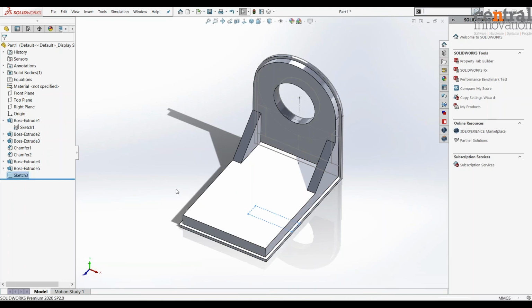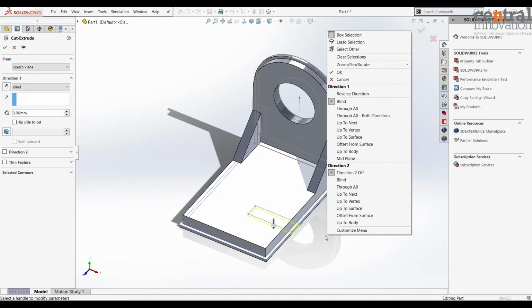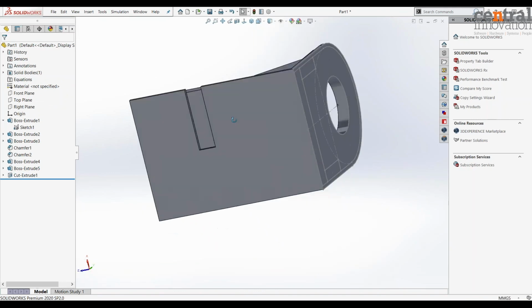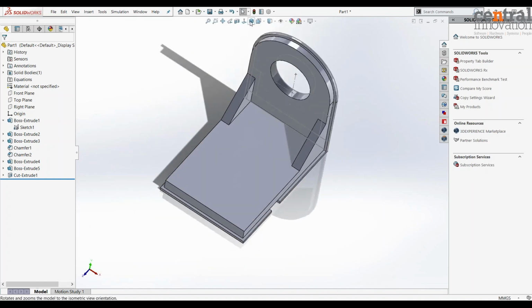So here, again, by pressing the S key, I can quickly have access to cut extrude and cut the groove from underneath. So this is what I wanted to do, and if I just rotate the model, you can see that it's successfully cut.